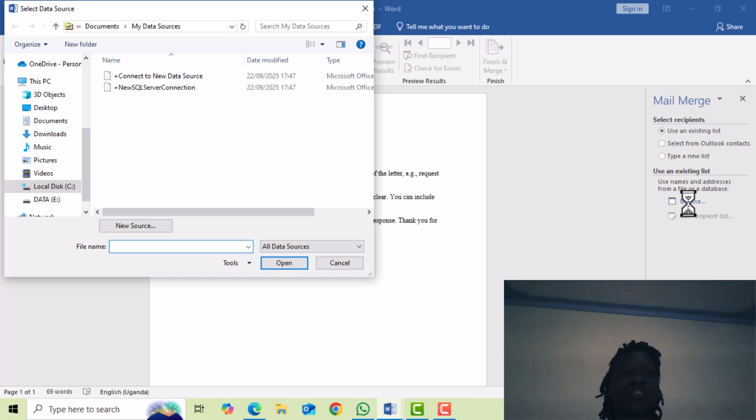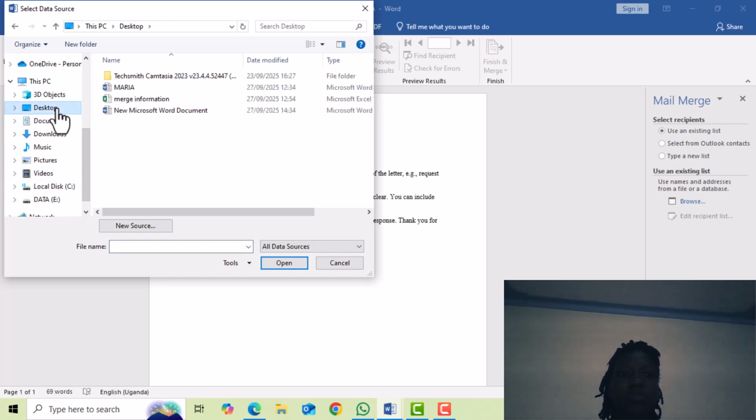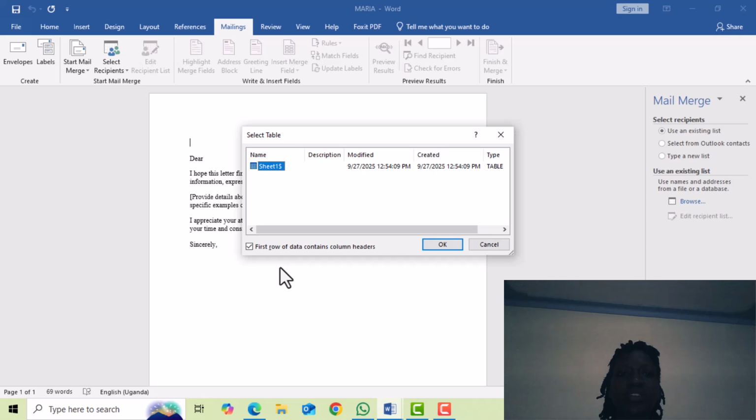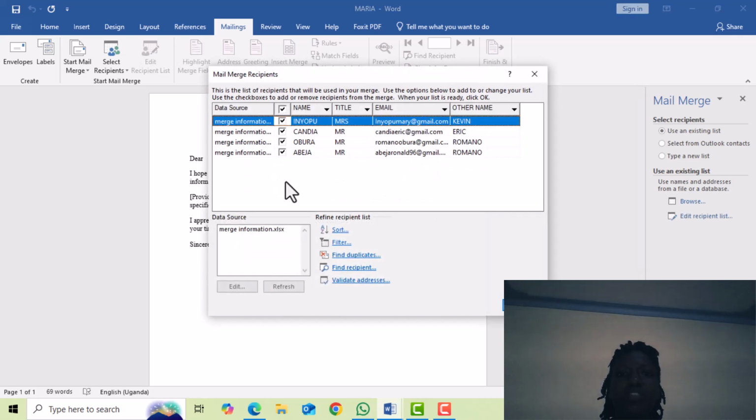yes, when I click on browse information, this is the information I'll get. So they're requesting me to put in the file name, but I already saw that my file is on the desktop and it was saved as merge information. So when I click on merge information and then I open it, it shows me that this is the only sheet I have on that Excel document, which is here. You can clearly see the information, and these are the names that I want to add to my letters.